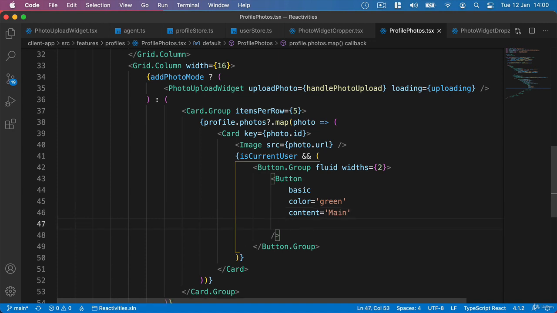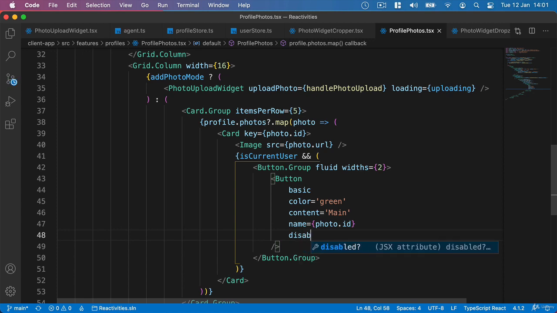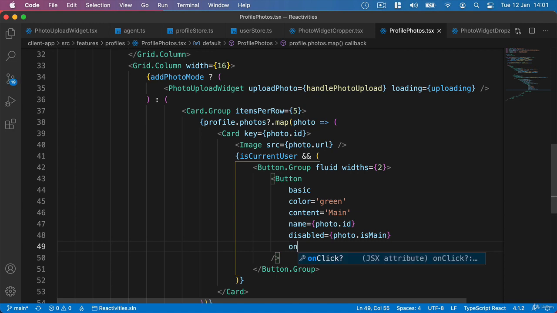And because we have multiple images, we want to make sure that we only display the loading flag for one of them, so we'll give it a name property, and we'll set this to the photo.id, and we'll make it disabled if the photo is main. We're not going to let them set their main photo to something that is already their main photo, of course, and then we'll add an onClick event.